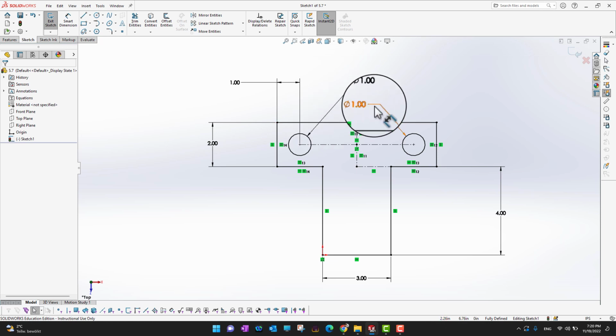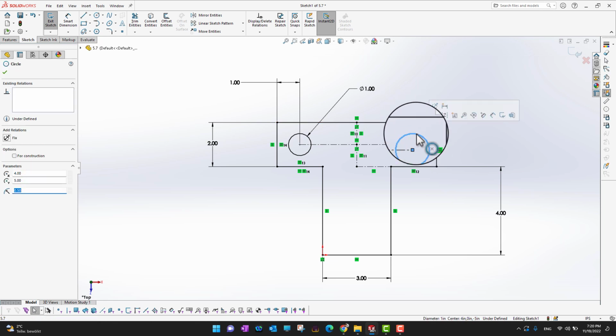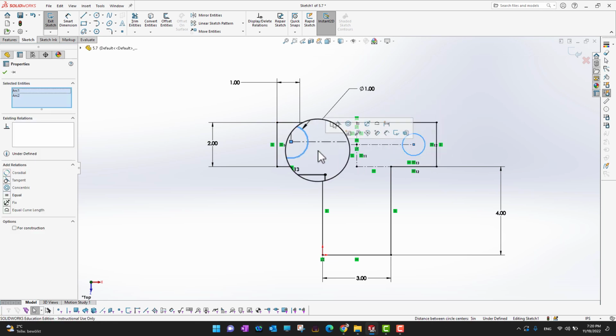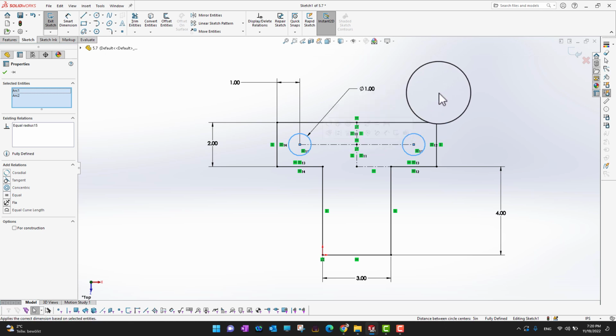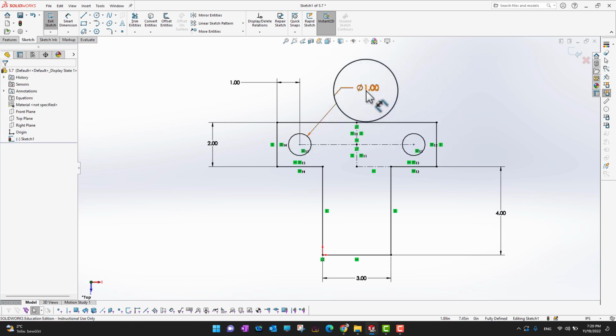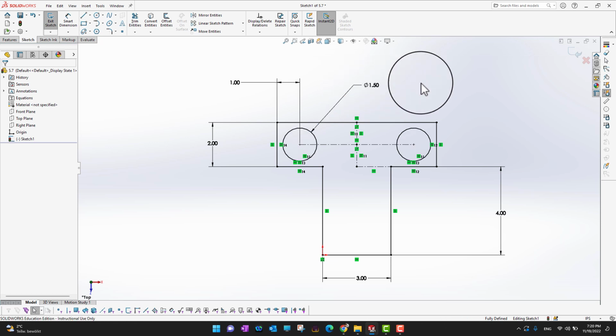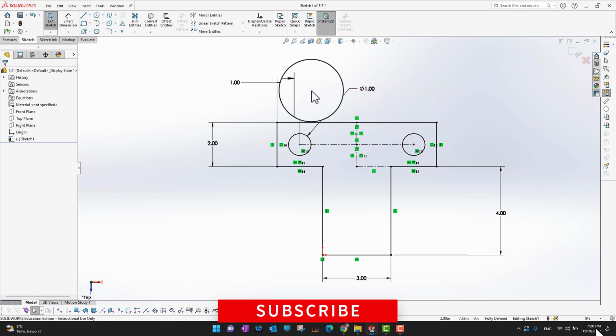Okay, these two circles, so as you can see, this is also 1 inch, this is also 1 inch. So what we can do is just delete one, and then what we can do is we can just select this circle, hold the control key, select this circle and say these two are equal. Okay, so if I'm gonna change this to 1.5 inches, so both are gonna change, and if I want to go back 1 inch, so both are gonna go back.